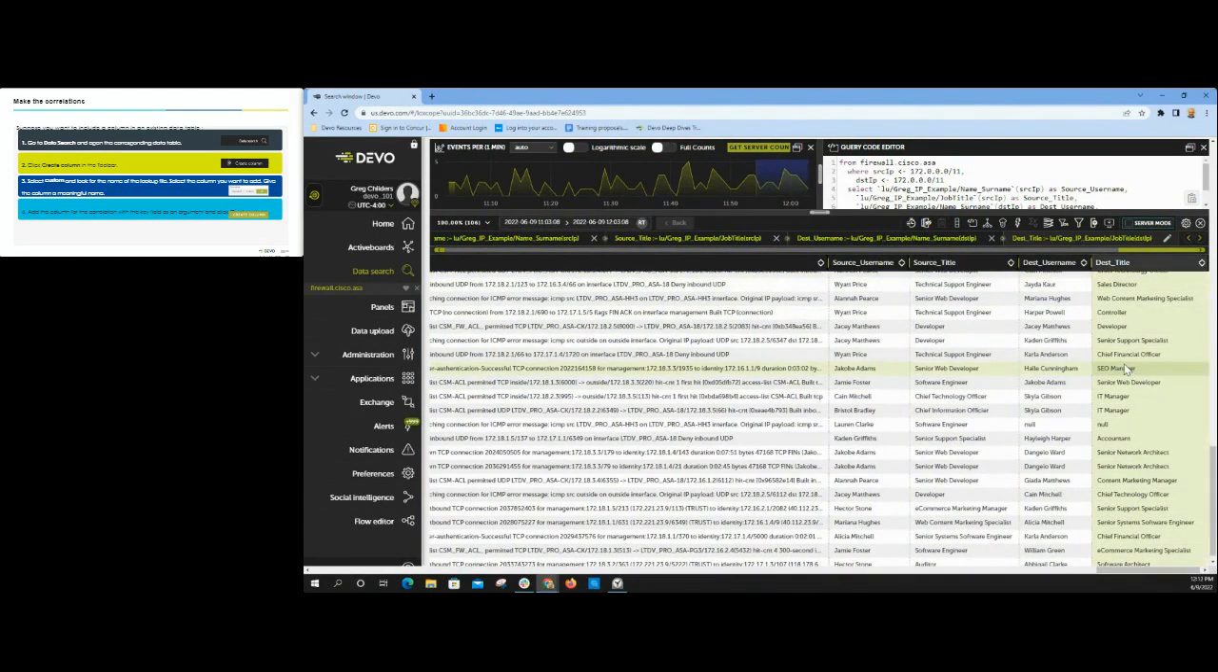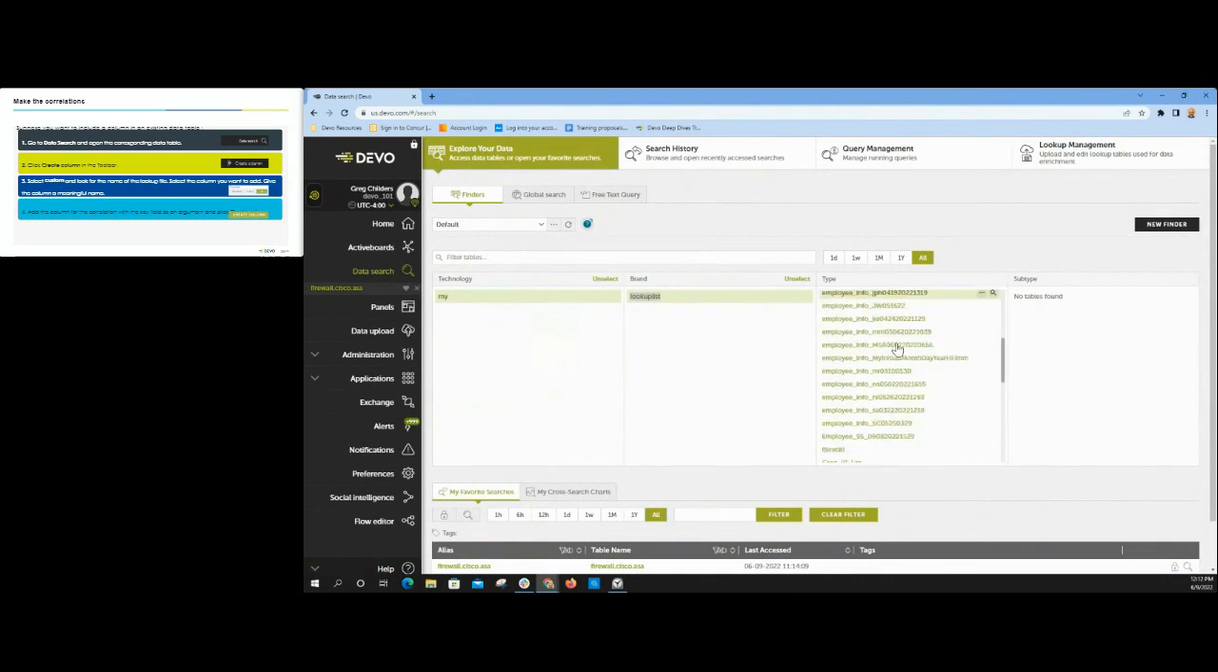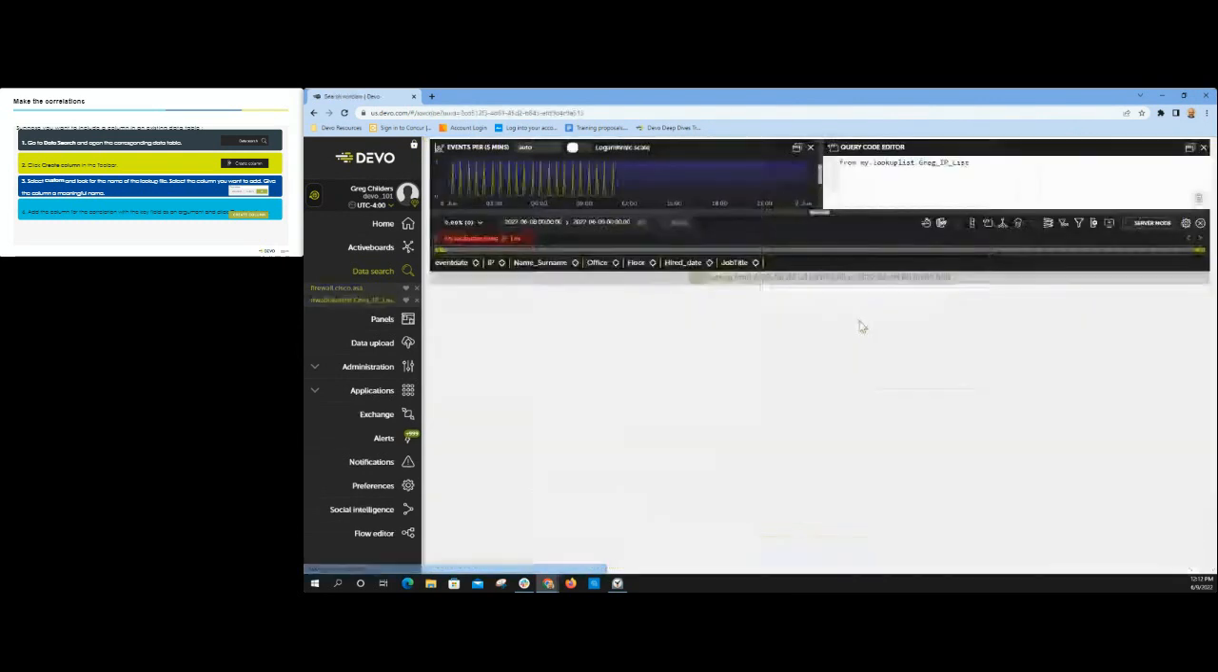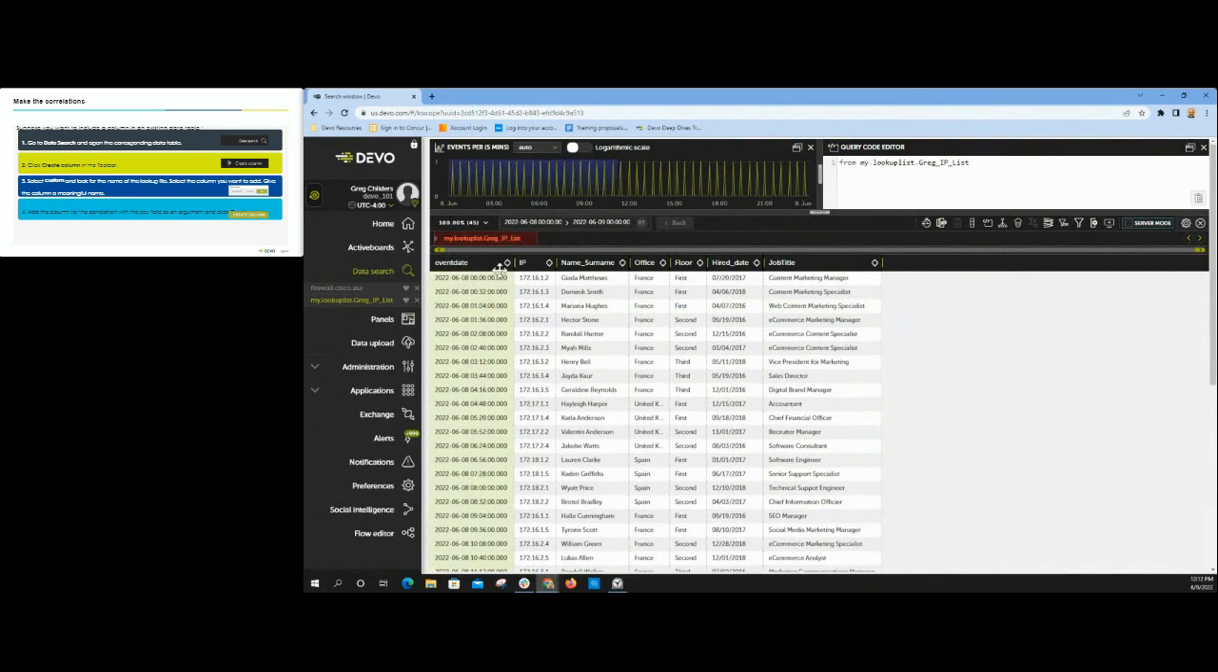And that file has additional information in it. If I go back to data search and go to my lookup list, then scroll through all the lookup lists that are in there and find mine, this is the list. This is it in its entirety. It's got the event date, all the IP addresses, the names, the office they're in, the floor they're on, their hire date, and their job title. So I could add that additional data to my initial query quite easily. It just depends upon what you have in the file.